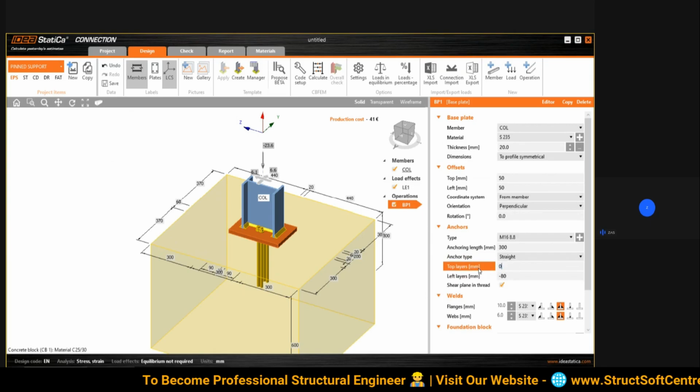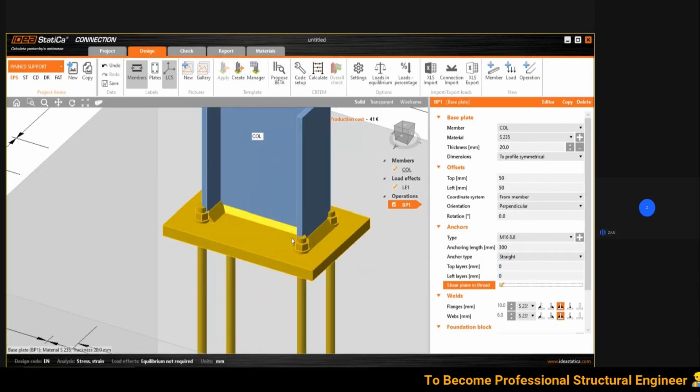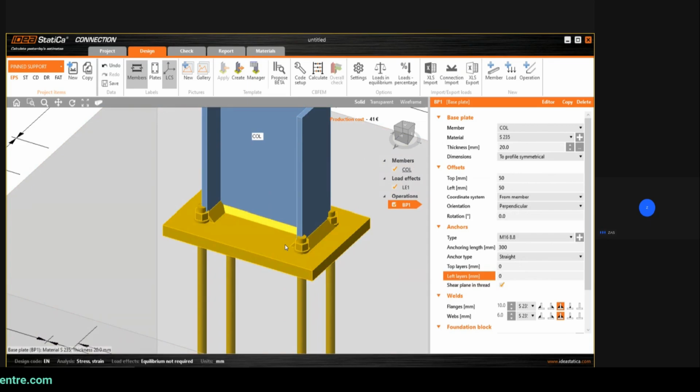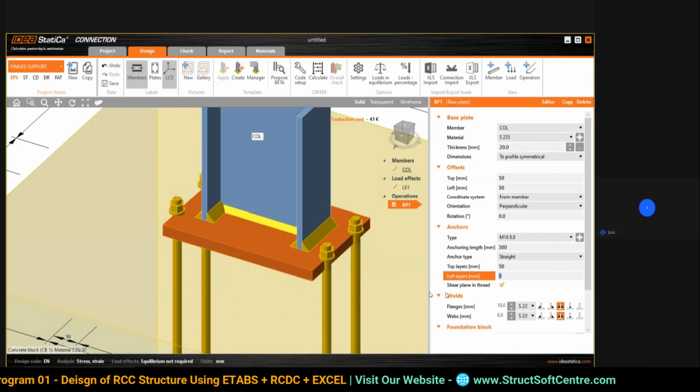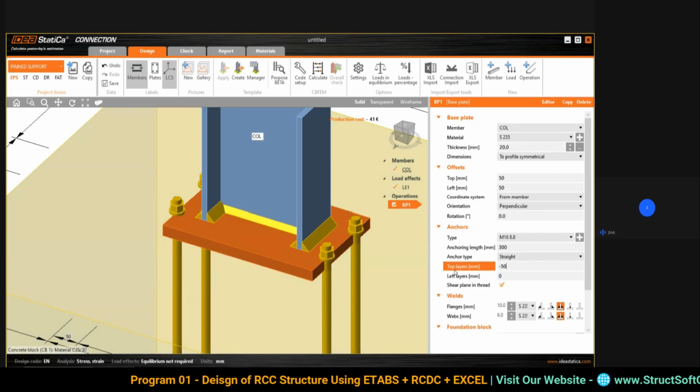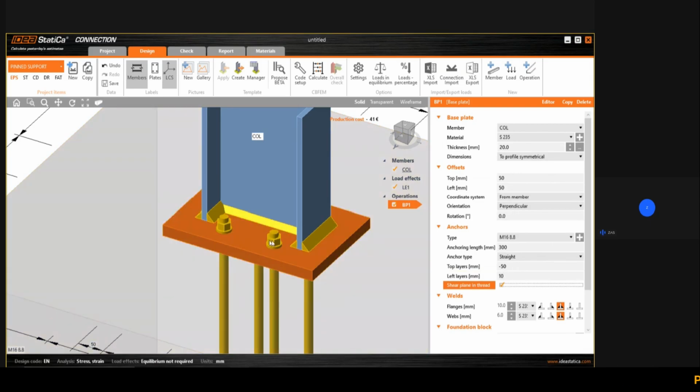So let us make this 0 and 0 and understand what this is. Okay, so now I understand: top layer and left layer are the distances between my bolts. If I write 0, 0, they go towards the end of the columns. If I write 50, they will go 50 mm outside the column. If I write minus 50, they will go 50 mm inside the column. And here also, if I write 10, they will go 10 mm outside the column.